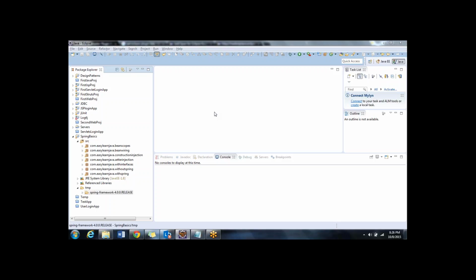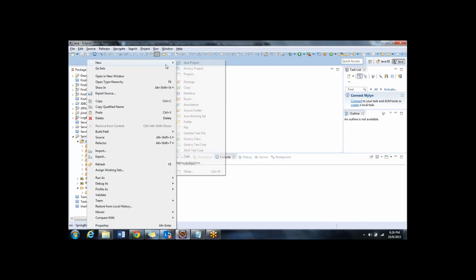JDBC into that project. In this scenario, the first example that I would like to do is interacting with our own database, like the user table, and retrieving some records. So for that, let me first create a package.